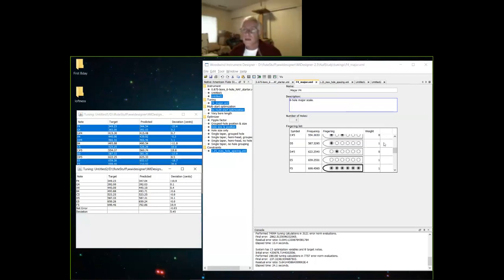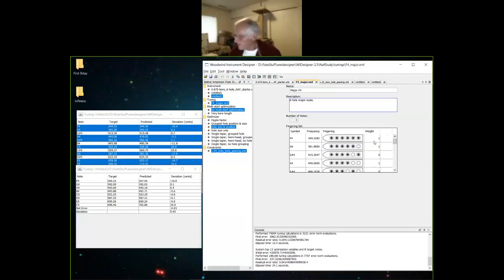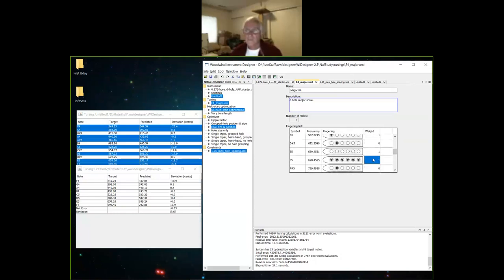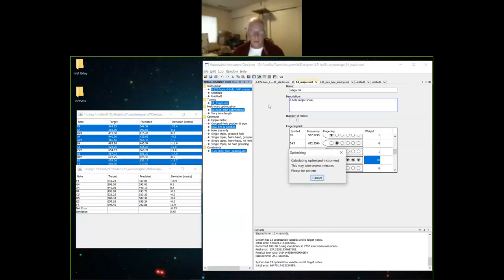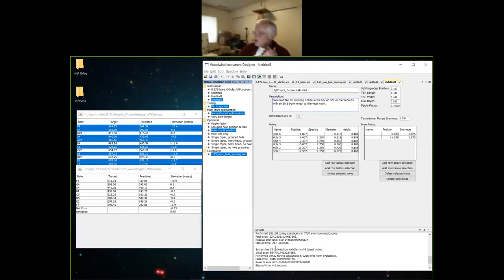So let's go back to here. And I really like the fundamental and its octave to be in tune or close. So instead of a weight of one, I'm going to give it a weight of 10. And the same with the octave. We won't cheat. We'll start with the top and do it again. So now it will never give you a smaller deviation total, but it'll spread it out a little better.